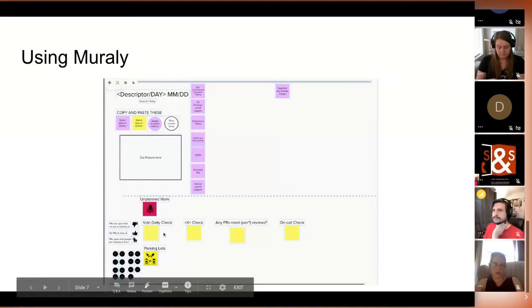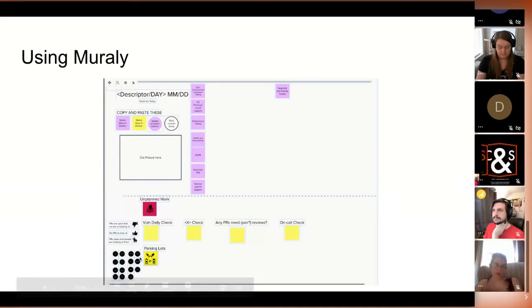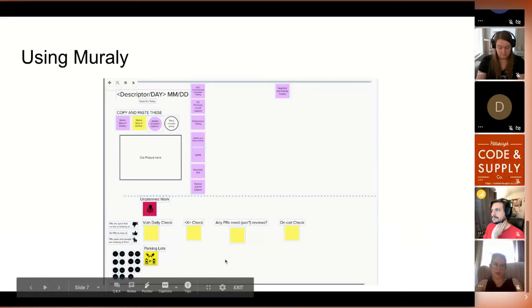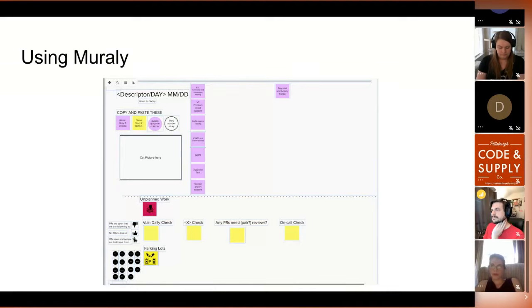And then here we have the parking lots, where I mentioned the voting, right? The parking lot stickies go down here, and then everyone uses dot voting here. These dots have the names of all the people on our team, and you just vote on the things you want to be part of and go through the process that I described.